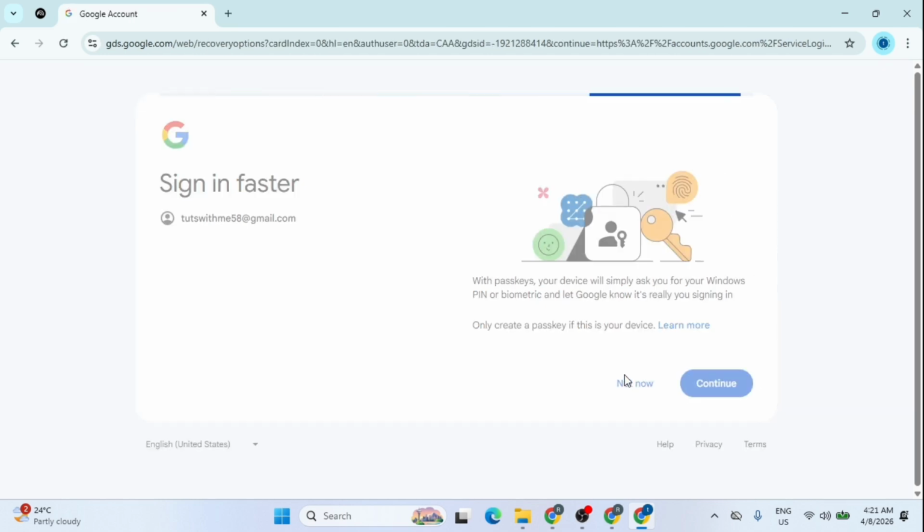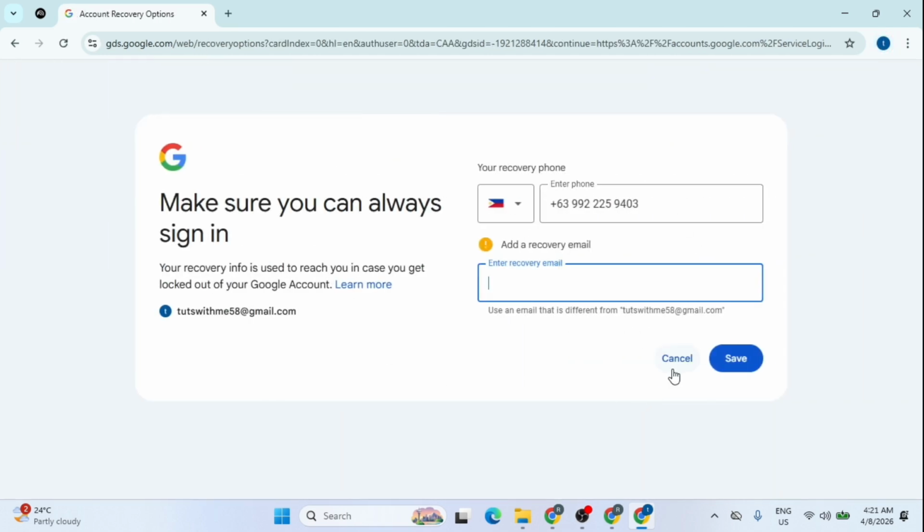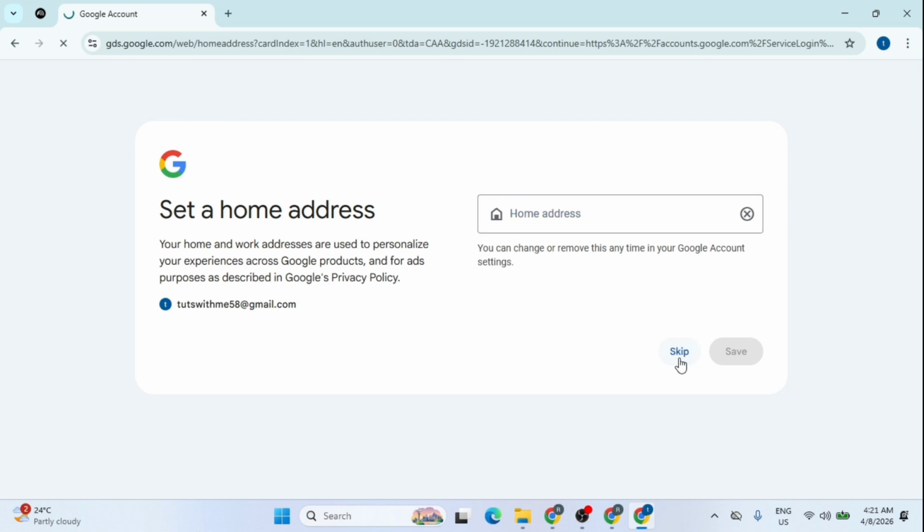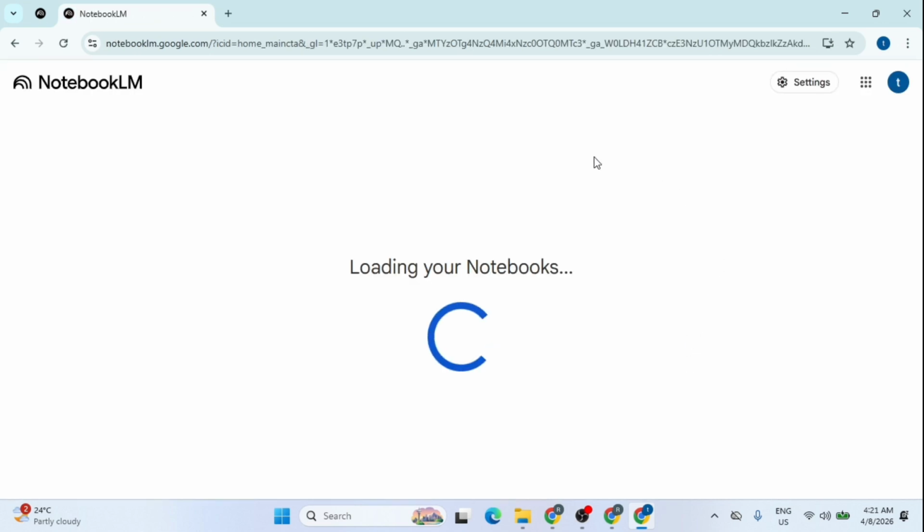When the account recovery screen appears, I'll click Cancel to move past it, and I'll also click Skip on the option to set a home address.